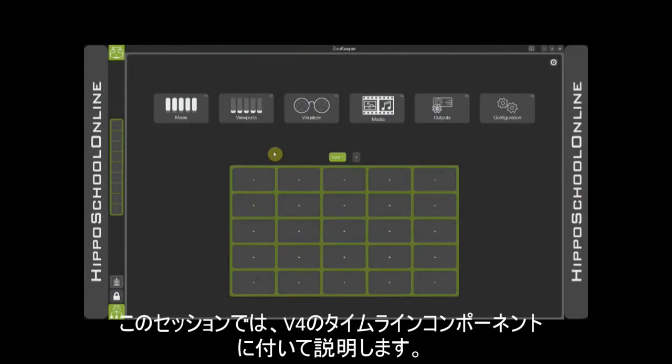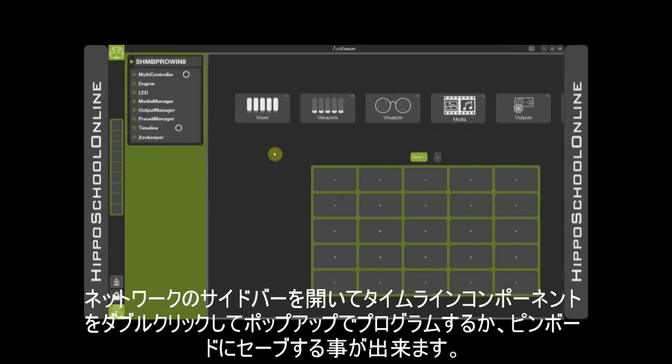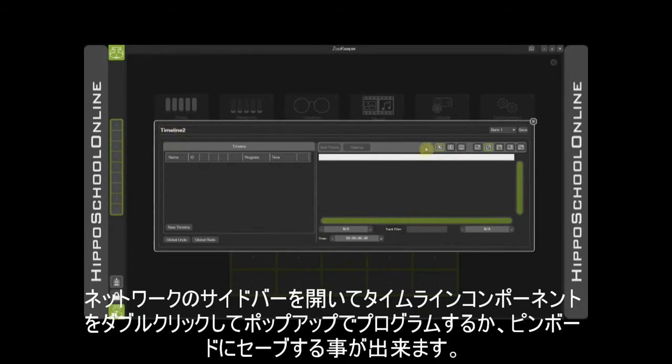In this section we're going to take a look at the version 4 timeline component. First, add the timeline component to your system. You can then open up the network sidebar, double click the timeline component, and either program it as a pop-up or, if you prefer, save it to a custom pin board.